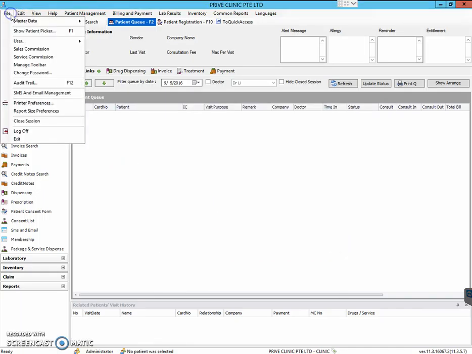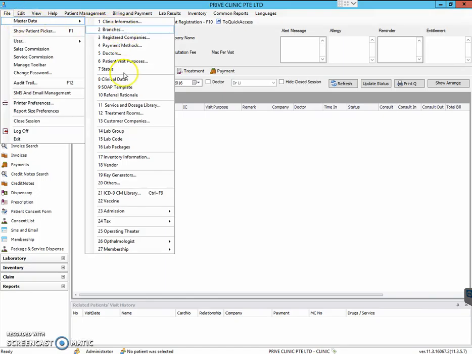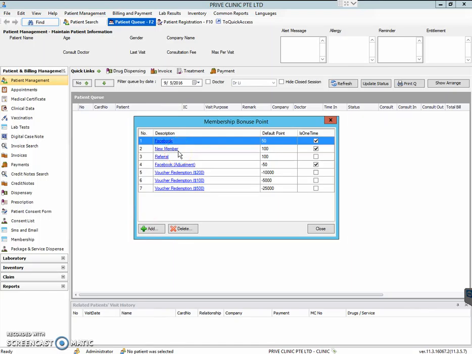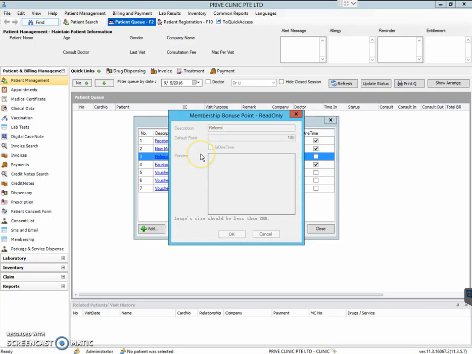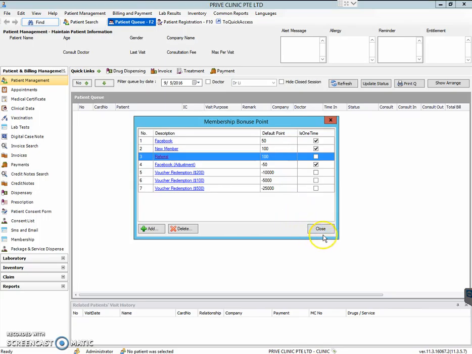So the next master data type that pertains to membership will be the bonuses. You can add, remove and edit the bonuses which members can get. For example, if a member refers another person to your clinic, they might get about 100 points. And if they redeem a voucher, they would have 10,000 points deducted from the account, etc.